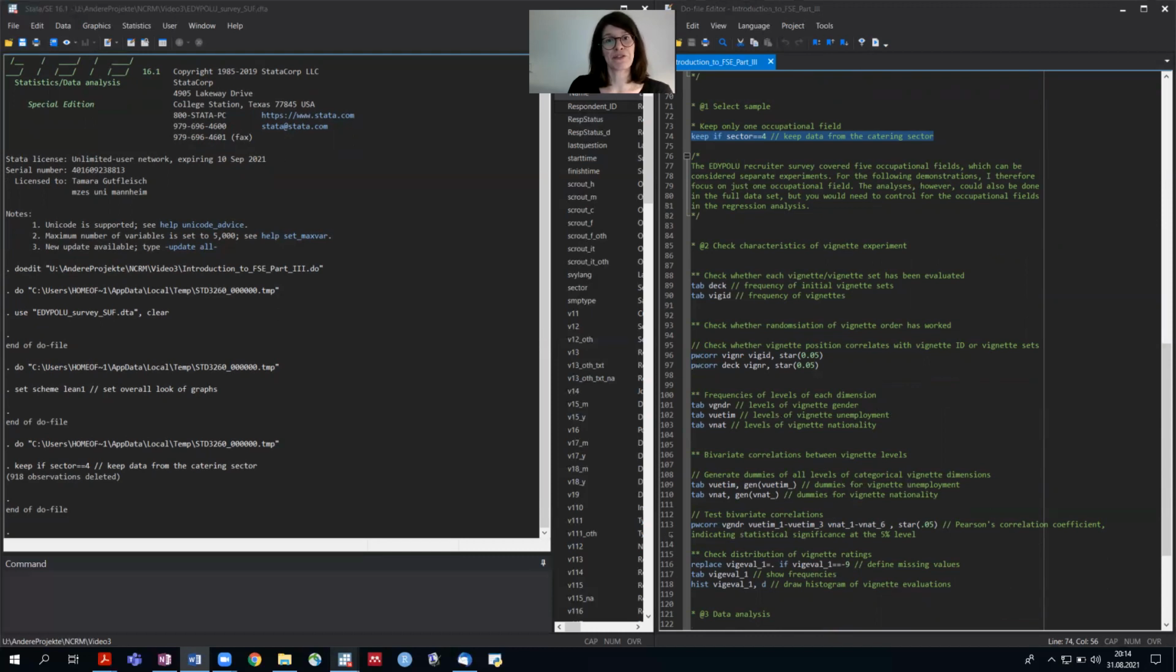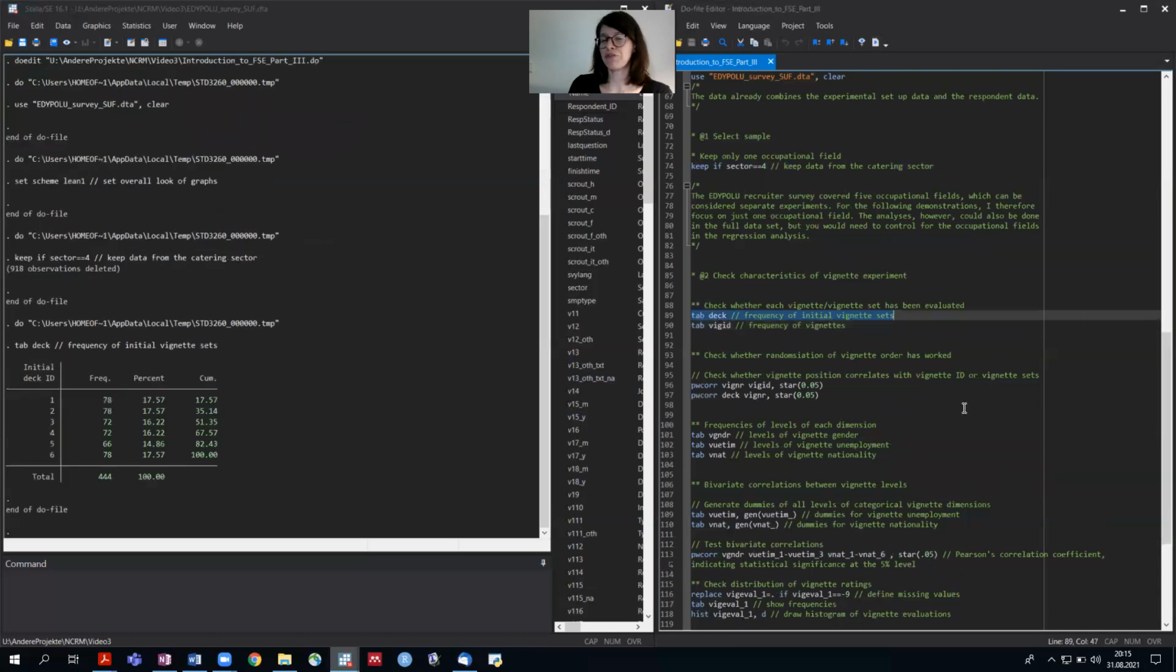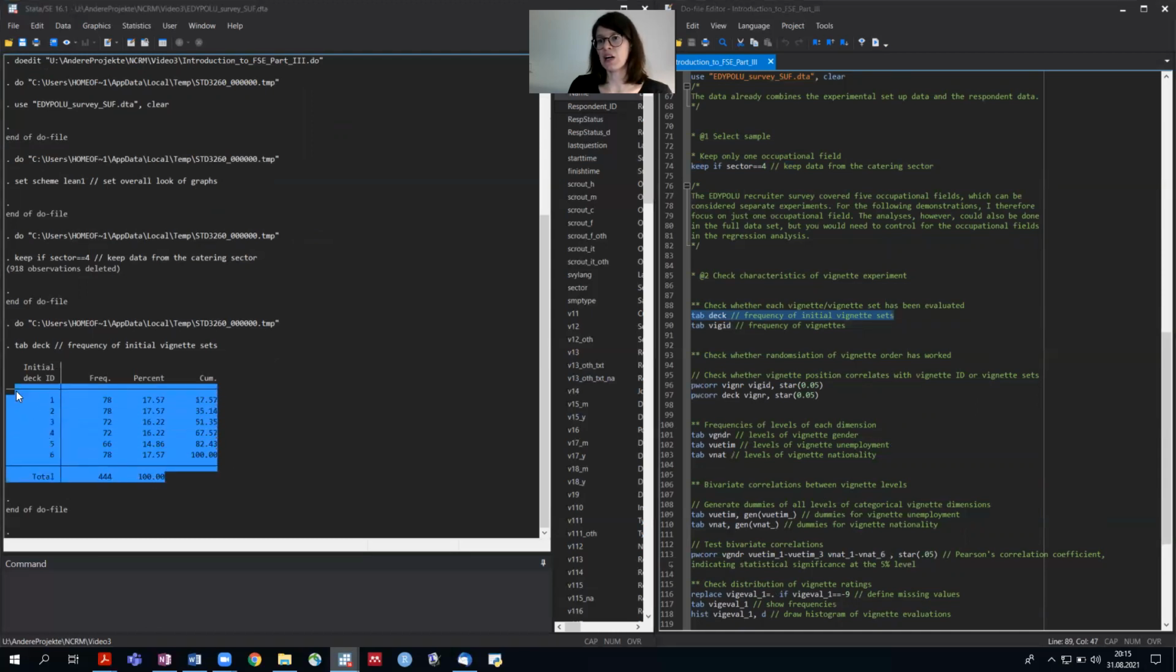So let's have a look at the frequency of each deck first. In our case, there are 6 decks in total. The variable containing the decks is called decks or vignette sets. And by typing this line of code, we can look at the frequency with which each deck occurs in the data set. So here in the output window, we can see that each deck, so deck 1 through 6, occurs with more or less equal frequency, although deck 5 occurs less often than the other decks.